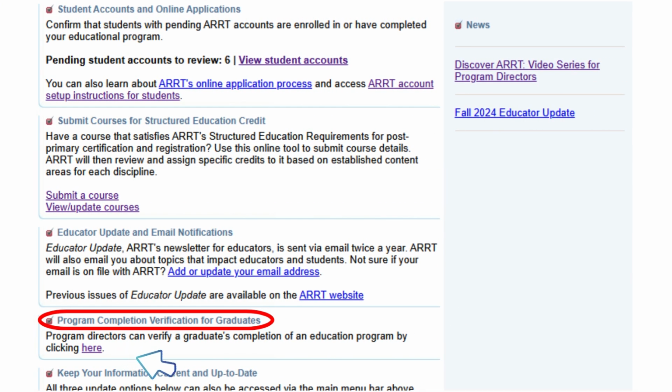After their application is processed, their name will appear on the Program Completion Verification list, which you'll need to complete once they've finished the program and their degree is conferred. You'll find the Program Completion Verification list on the homepage as well. Just click on the link, fill out the form, and submit it.